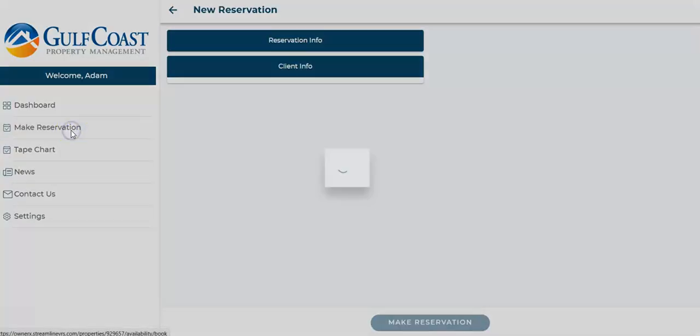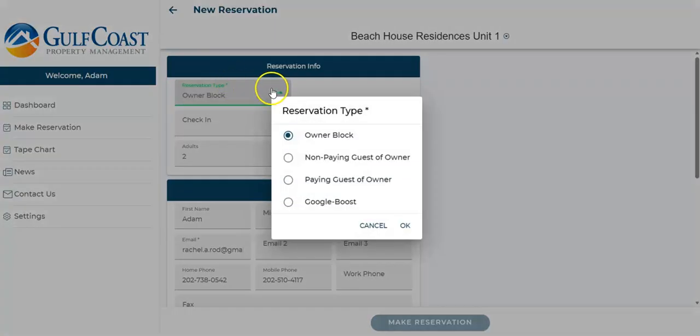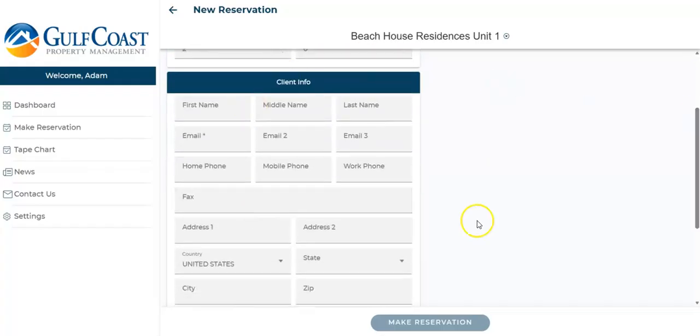If we go to make reservation here on the left, this is where you'll put in if you have any owner bookings or friends or family are coming. You can change the reservation type by clicking this drop down: owner block, non-paying guest, or paying guest of the owner. Click OK. Put in the check-in date and the checkout date, how many people will be, and then you can put the rest of their information right here. Make reservation, and then that will sync up with your calendar.